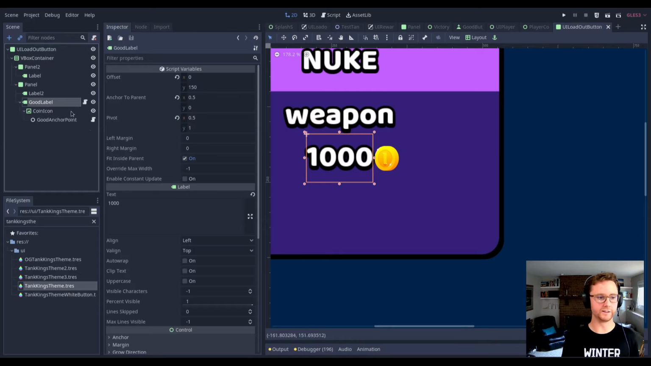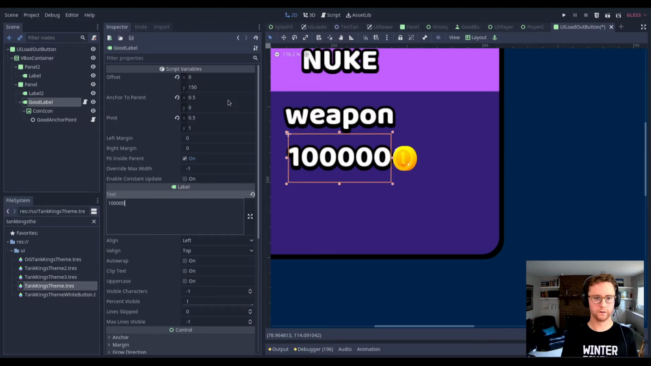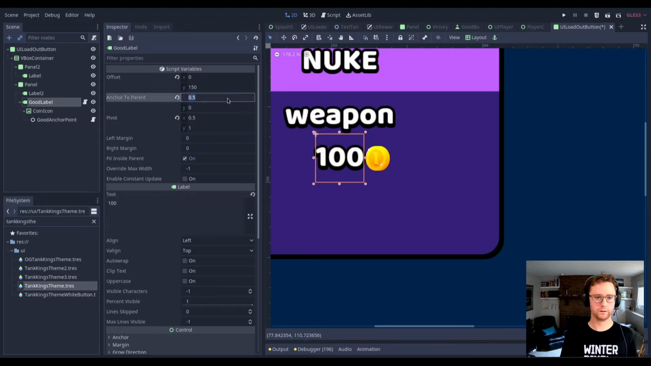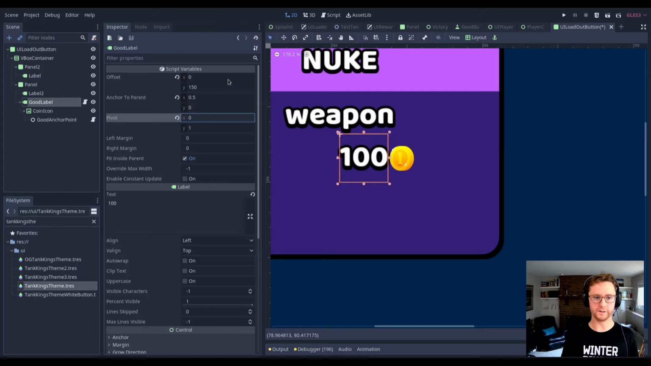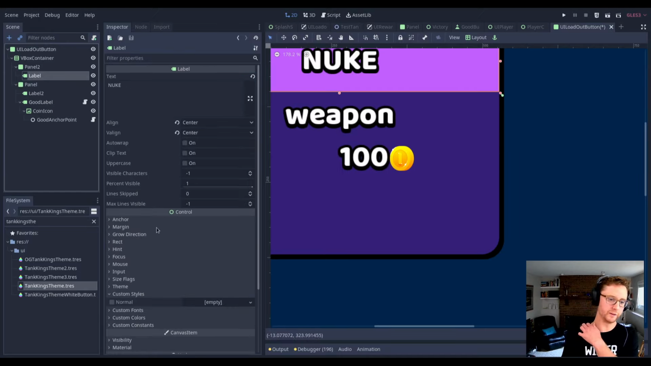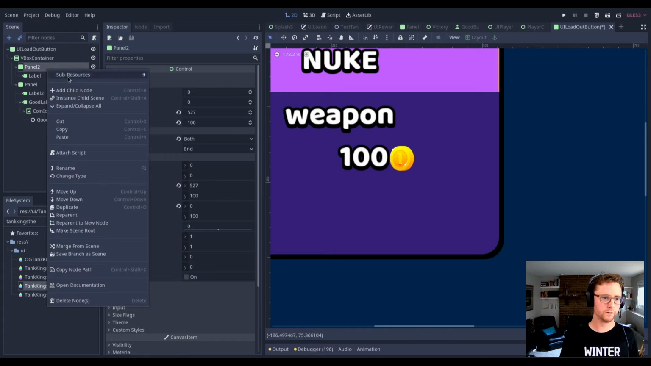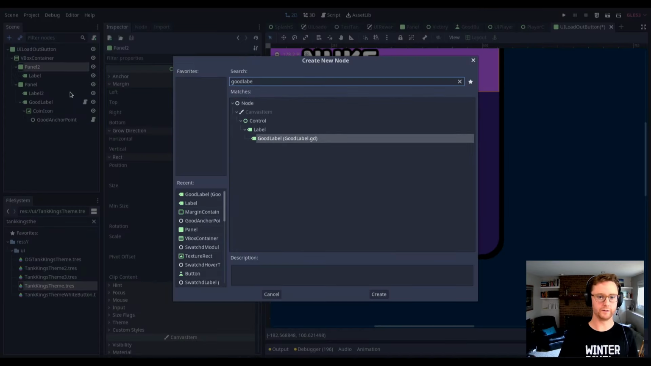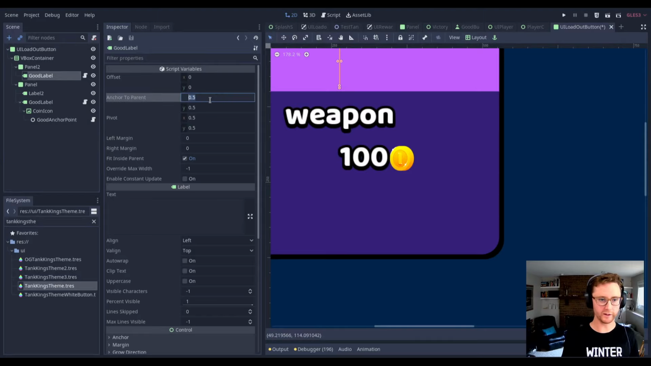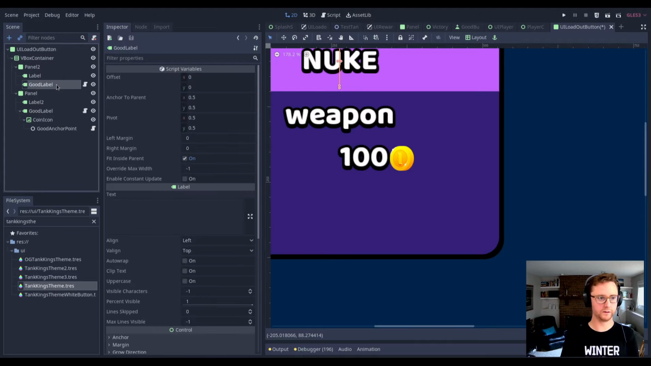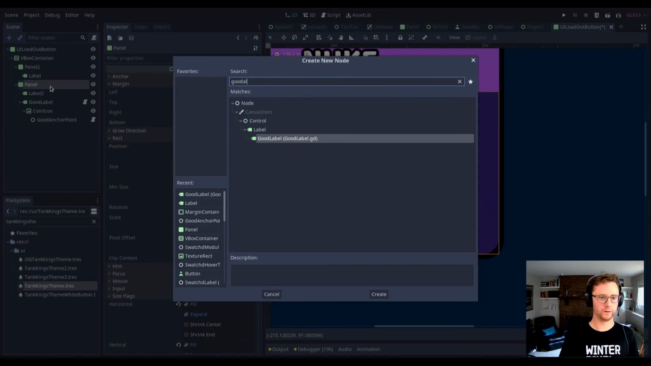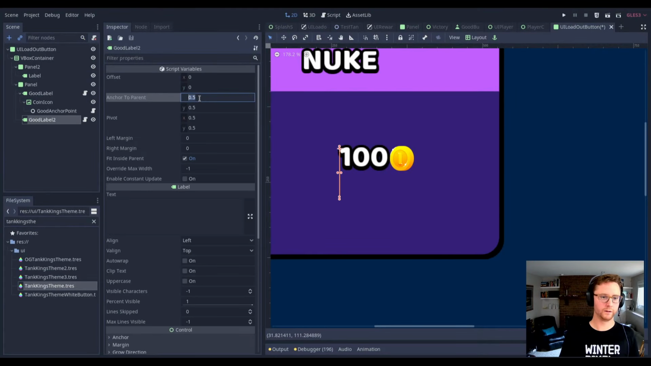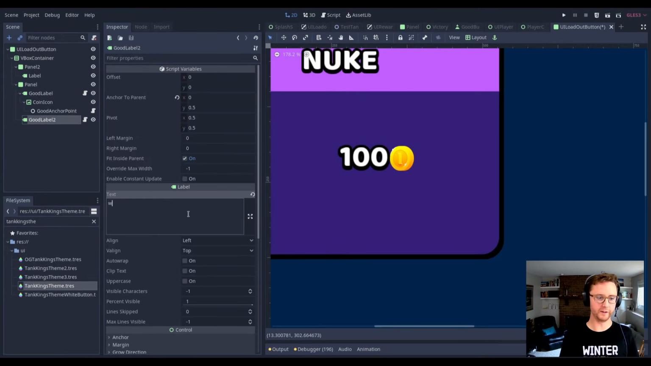To left align this stuff, my pivot needs to be 0, and then actually gotta do that to the weapon as well. So I'm gonna use a good label instead of label, so I can have anchor point. I think I did that to the wrong label. Anchor 0, call it weapon, type weapon.